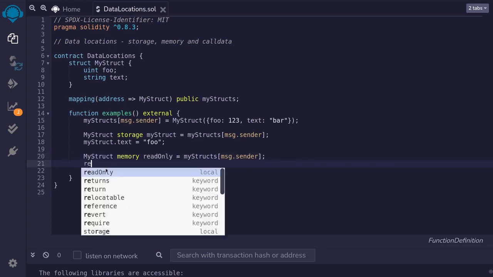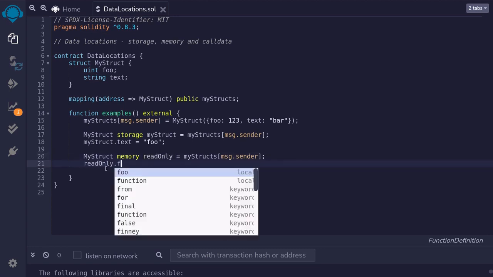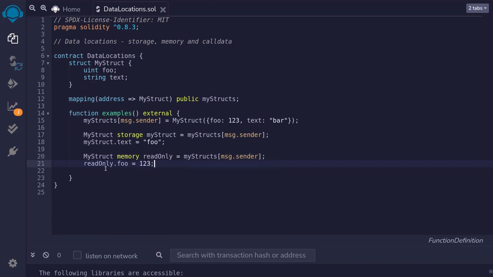So for example, say readOnly.foo is equal to 123. Actually, I'll change this to 456. So we can modify this struct, but since the data is loaded onto memory, once the function is done executing, this change will not be saved. So use storage to update data and use memory to read the data.